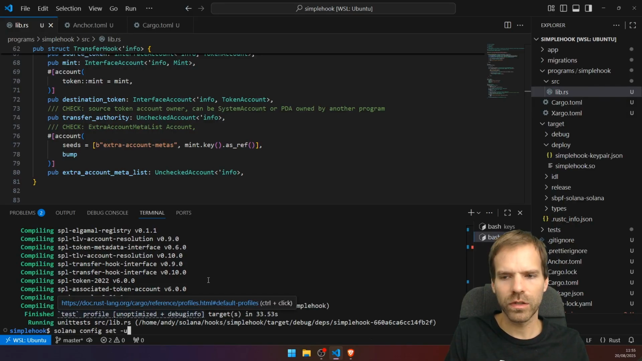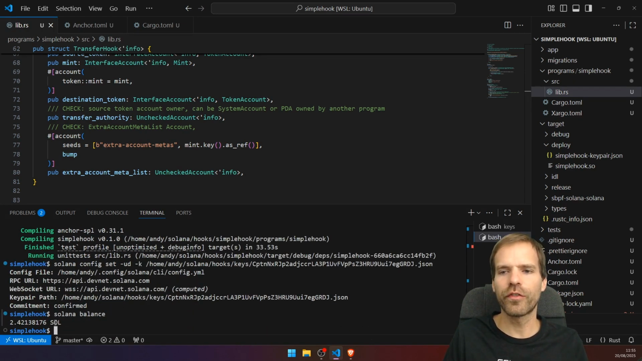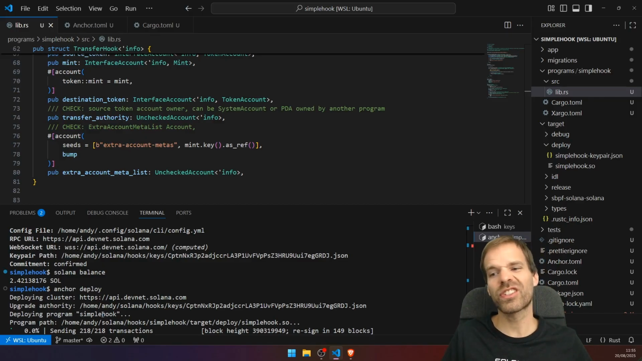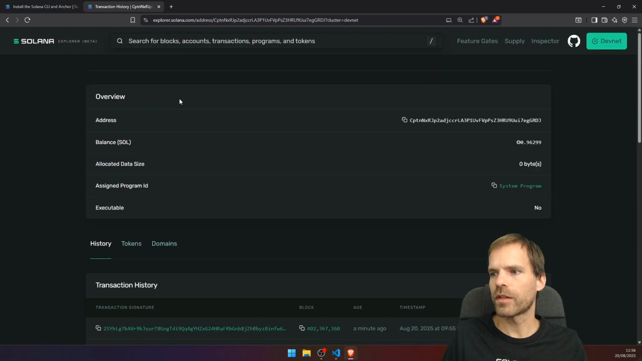That's cool. Let's go to DevNet and set the key to the captain. I'm gonna recycle the captain, who still has 2.4 sol. What if I do anchor deploy? 218 transactions, that sounds like a regular anchor program. Oh, write transaction failed. There was a problem deploying. Well, that's not particularly helpful. Let's check. But did something go through?